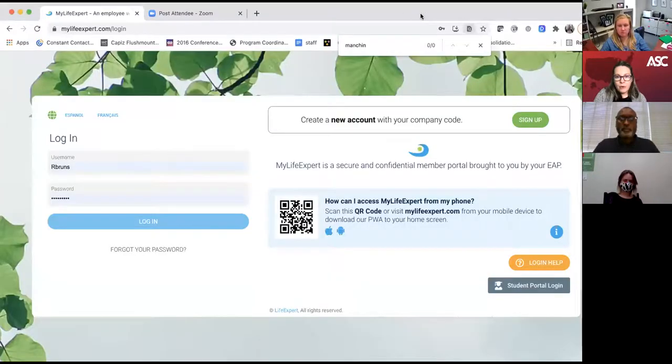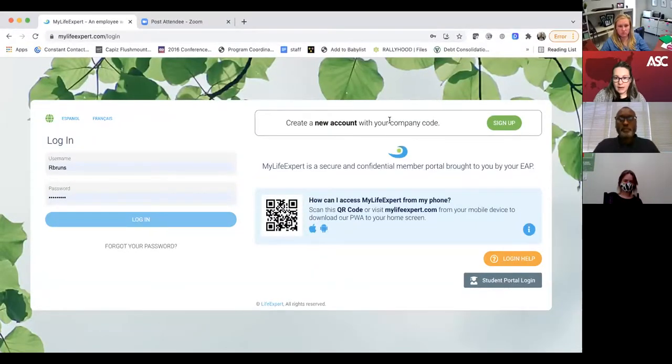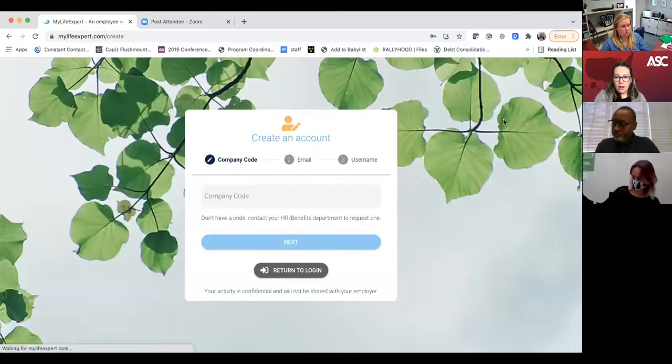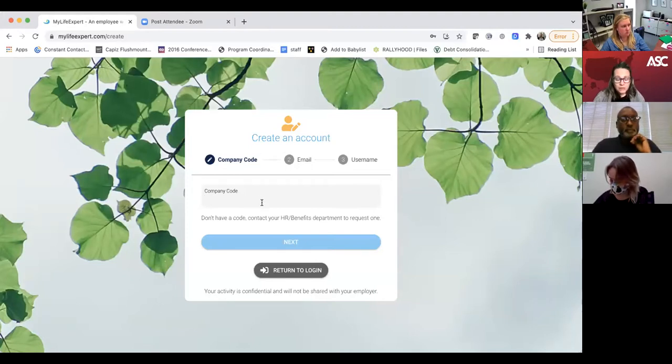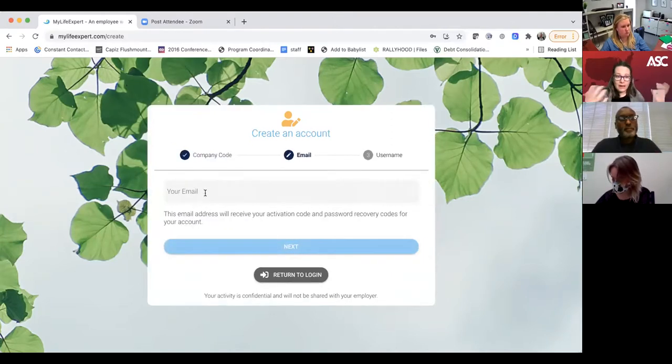And if you are coming to the website for the first time, you're going to be setting up a new account. So first you're going to go to this sign up button on the website. And then you're going to enter the company code, which is AmeriCorps, all lowercase. And then once you enter the code, it's going to ask you for your email. So what email address do you want to use to set up your account? And then you're going to set up a password. From this point forward, once you've entered your email and a password, you do not have to use the code anymore. You're just going to log in with the email and password that you set up for yourself.